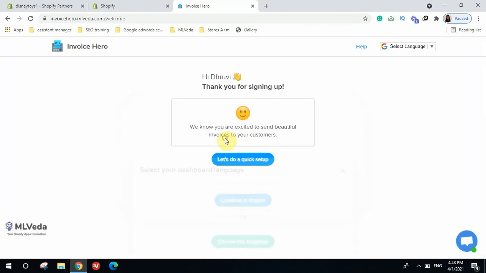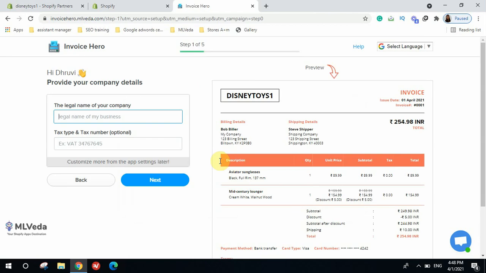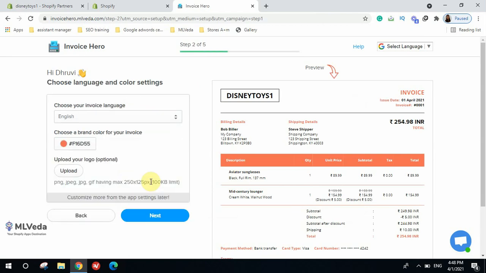I am choosing English. In the first step, enter the legal name of business and tax number. In the second step, you can choose your invoice language, invoice color, and also upload your logo.